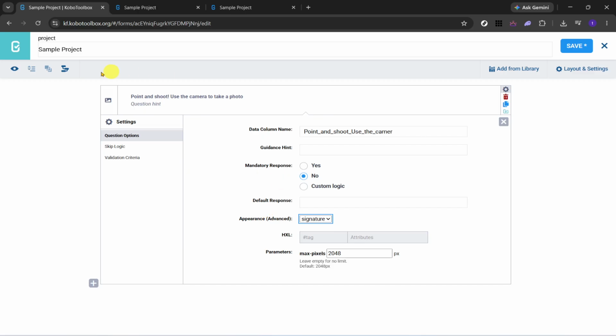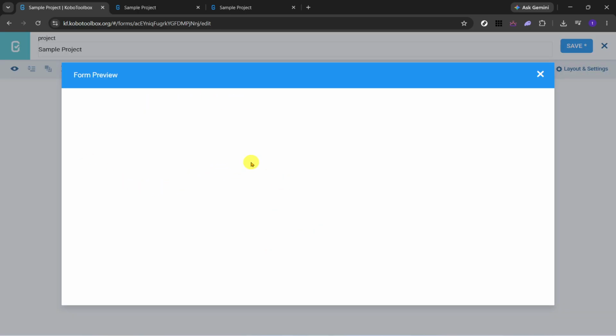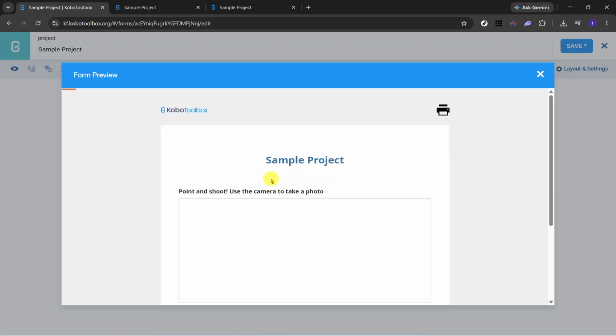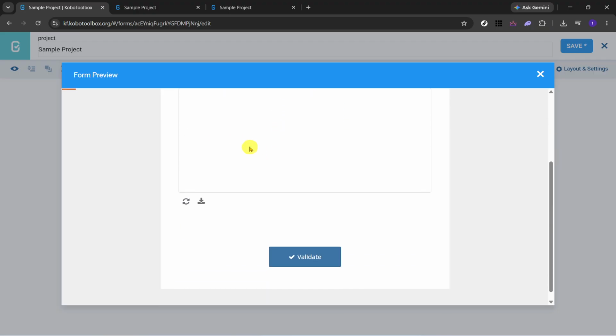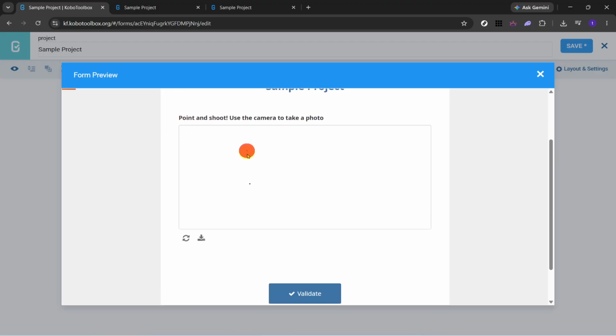Finally, click on Preview at the top left. Preview lets you test the form before deploying it, so you can make sure the signature field appears and works the way you expect. This is a helpful final check to confirm that users will be able to sign clearly and smoothly. And that's how to add a signature field in KoboToolbox. Once you've confirmed everything looks correct in Preview, you can continue editing the form or move on to deployment.